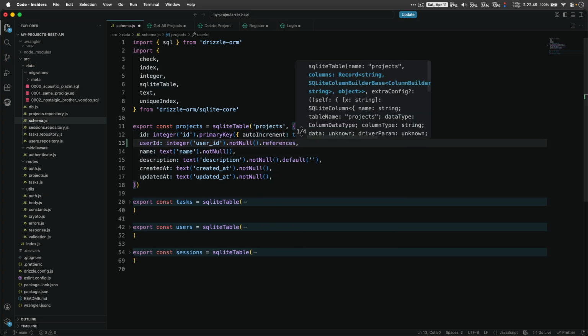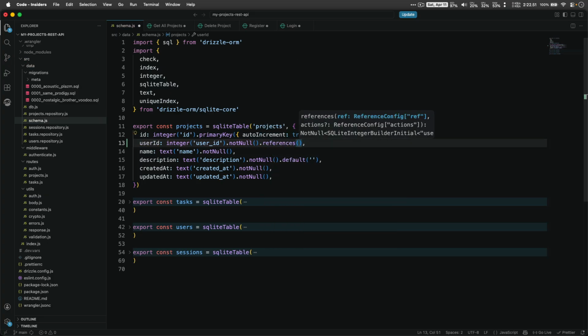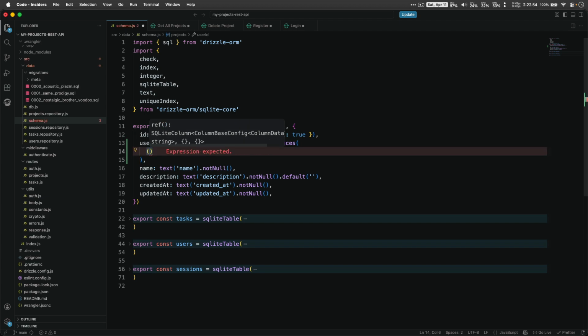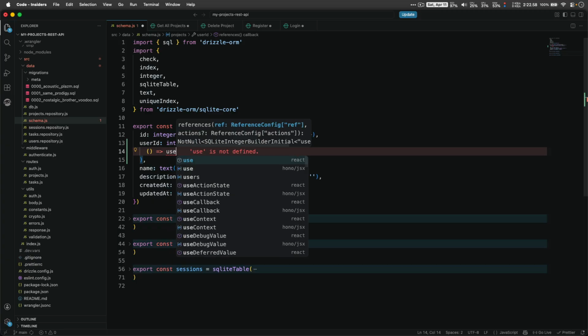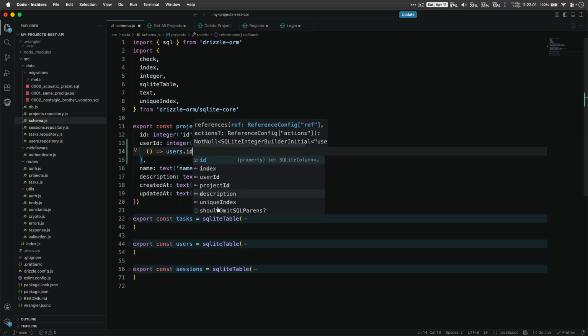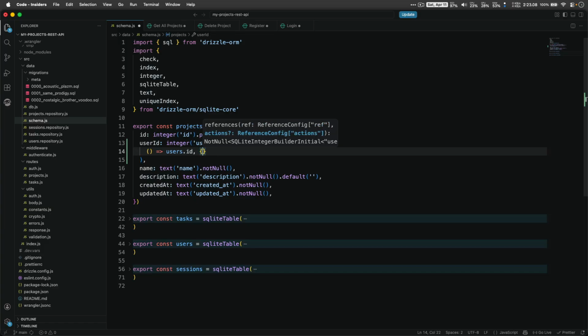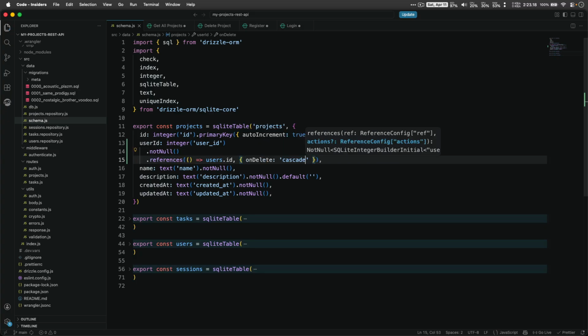And reference. And let's do that. The reference is getting the user, from our user getting the ID. And we'll say that on delete, we'll say cascade. That means if we delete a user, every project for that user will be deleted from the database. It's just the best way to handle it.